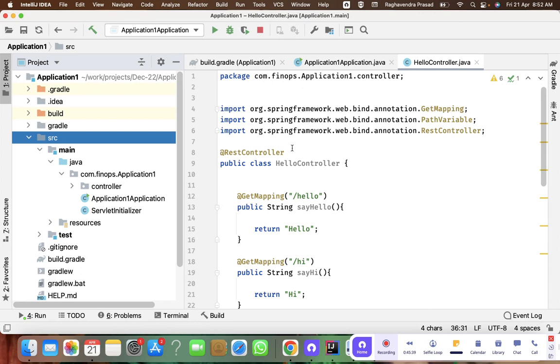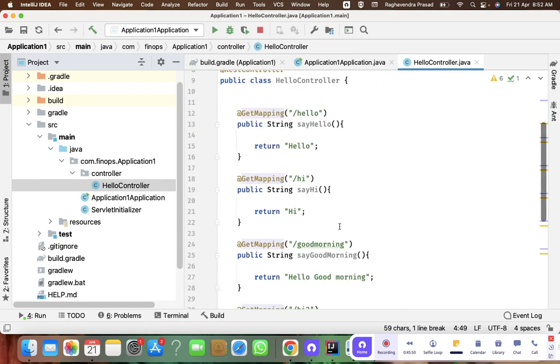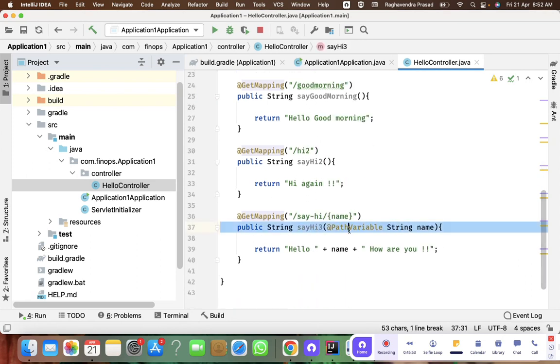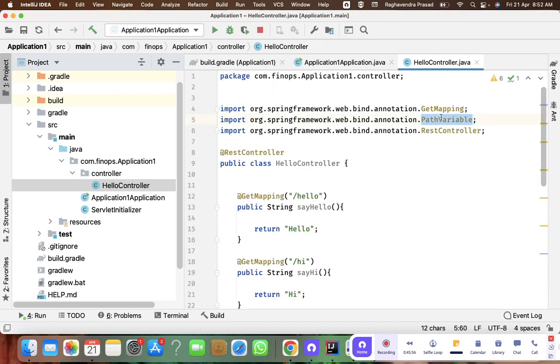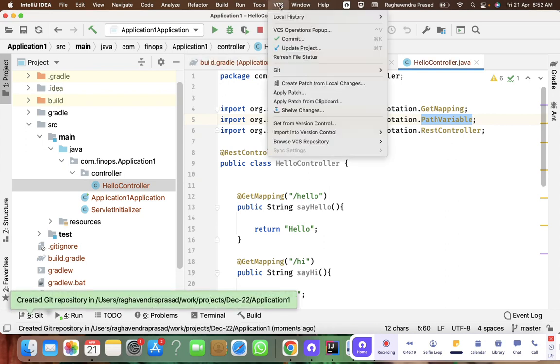You see here, and also if you noticed, when I put RestController and then pressed enter, I got the import here, right? Similarly for GetMapping, I got the import here, right? And then what else? The PathVariable, this is the annotation, right? I got the import here. Push this code.